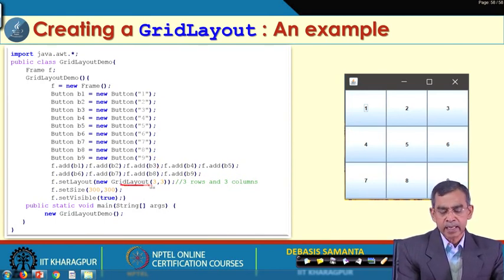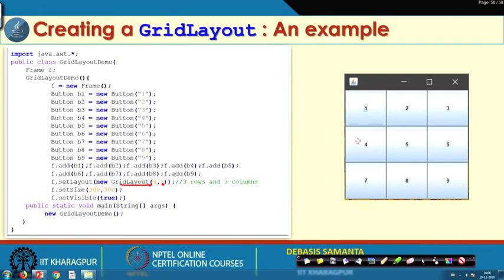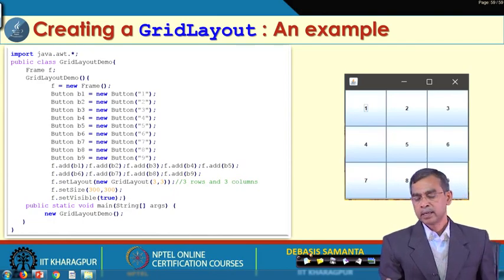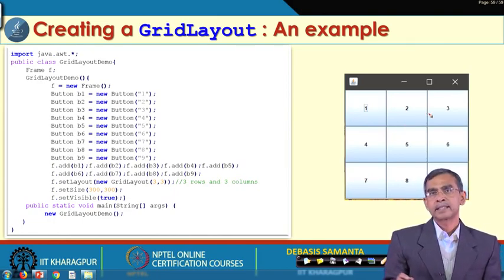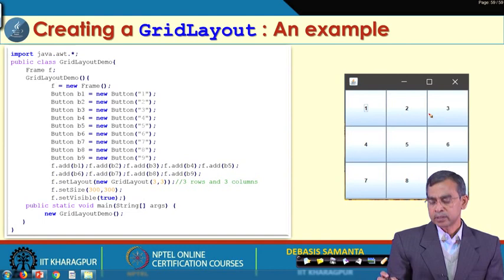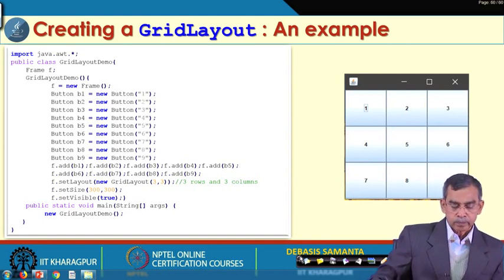So, here you can see a grid layout of 3 by 3, and then the gap between this and this we can mention, or between this and this. In that case, the size of the components can be smaller if the gap is specified like this one. So, they look better, but by default there is no gap between two adjacent components. So, it will look like this.